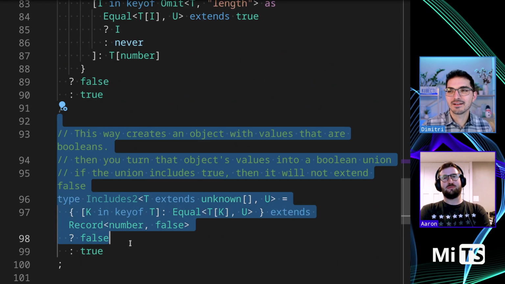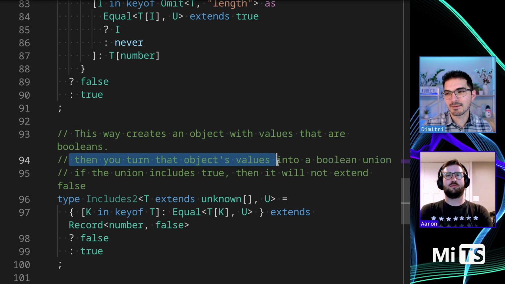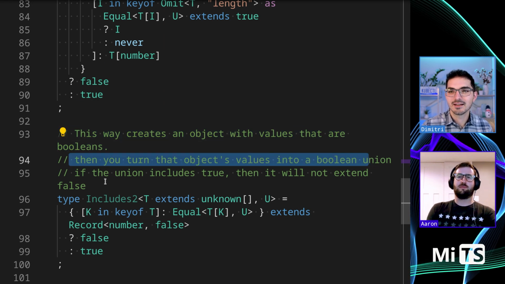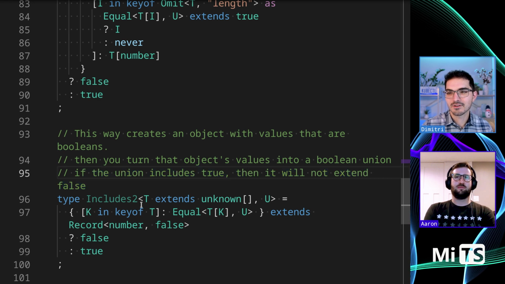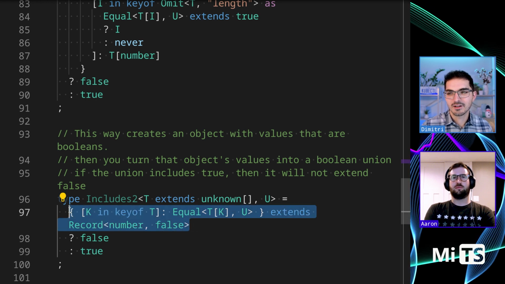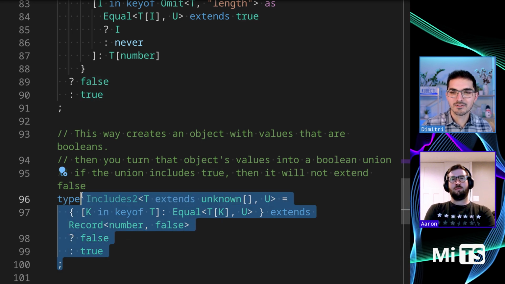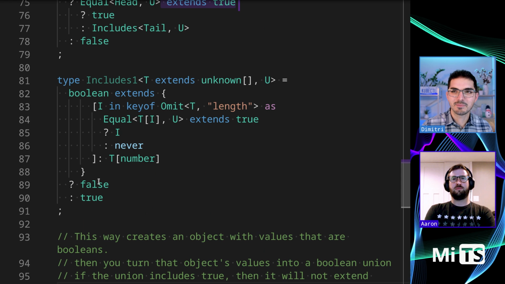There's this one here as well. I wrote a note to myself. This creates an object with values that are Booleans, then you turn the object's values into a Boolean union. If the union includes true, then it will not extend false. Yeah, same sort of deal here. We're grabbing this, and then we're seeing if it extends number false for each value, and if so, then we return false. So this is a little more clever, but I think this is maybe less bad than this one.